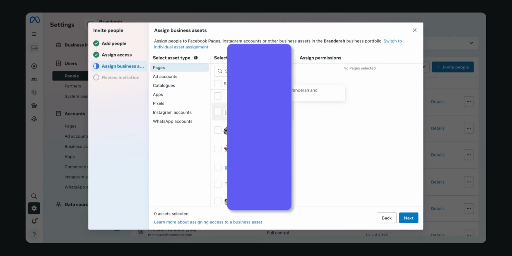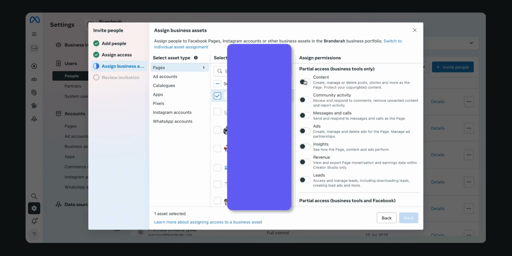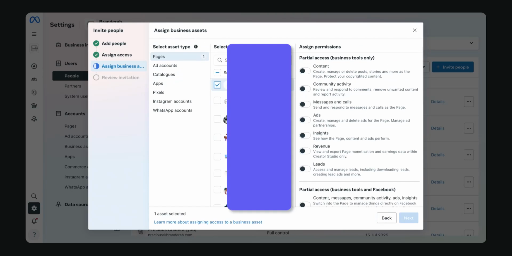And then here you want to make sure that you select the pages. If you want them to have access to multiple pages, then you have to select all the pages. If you have one page, you're just going to see one page. If you manage multiple pages like we do in the business, you just want to select which page you want these people to have access to. Let's say I click on this, and you want to select what access you want. What do you want them to be able to do?